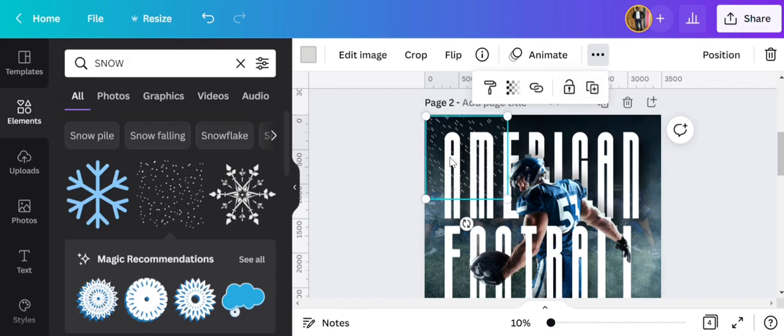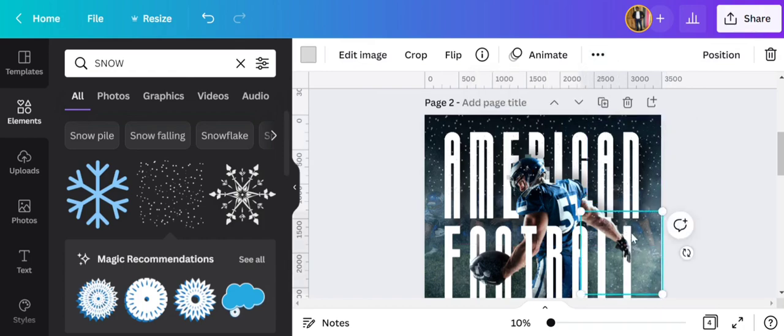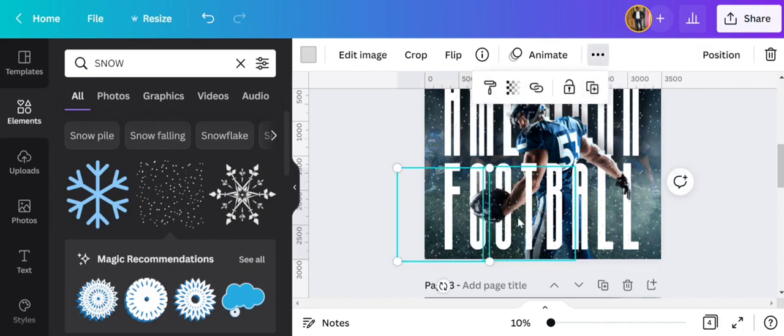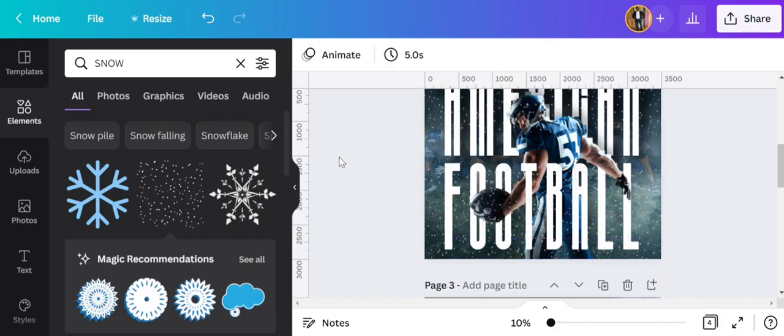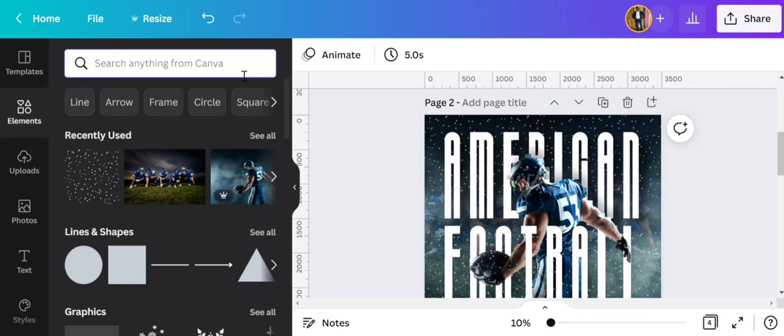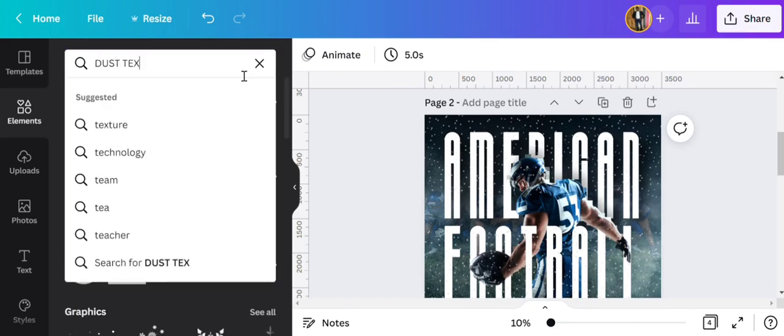Duplicate this, bring it here, duplicate again. Okay, duplicate, bring it down below here, like this. So it's duplicated again, bring it here, and duplicate it for the last time. So we have snow just to make the background look more appealing. Then the next thing I added to make the background look really nice was a dust texture.